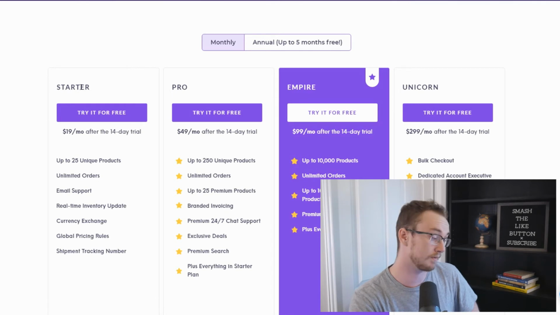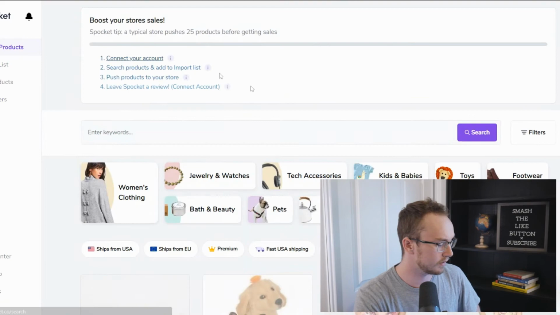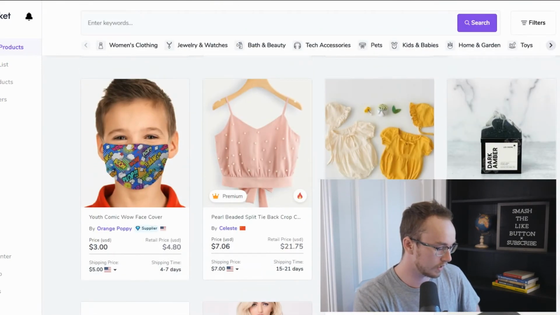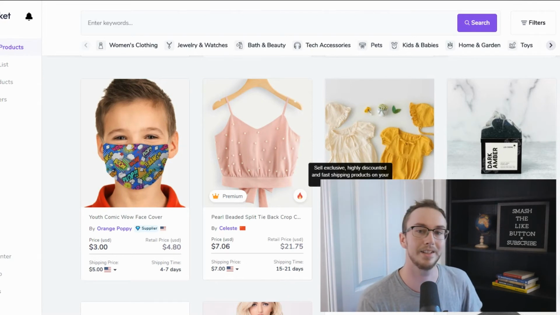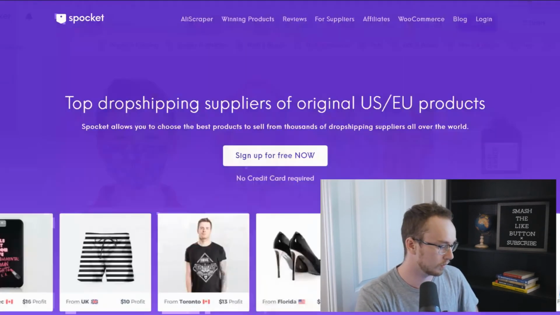Then they have the pro plan. The pro plan is $49 a month after the 14-day free trial. All these are after the 14-day free trial, of course. So now the pro plan, you have 250 unique products, 25 premium products. Now the premium products, if we go into here, will be labeled as premium, as you can see, so you can sell more exclusive, highly discounted, fast shipping products. So you may have less competition if you're selling premium products because not as many people are going to have those premium products, of course, when you compare that.